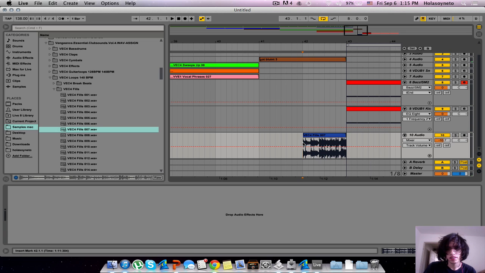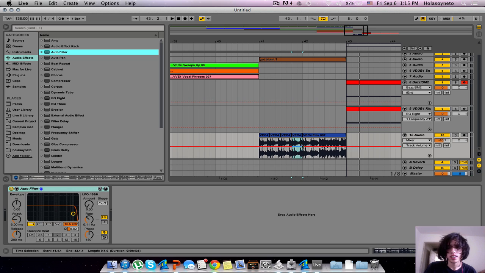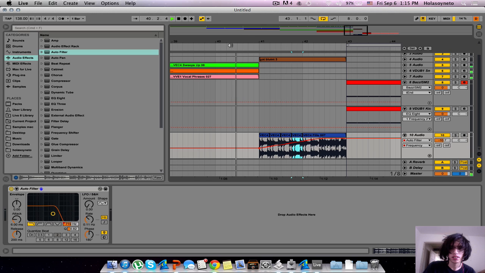We take this, and we put an auto filter like this. And we put an automation like this. So it goes like this.